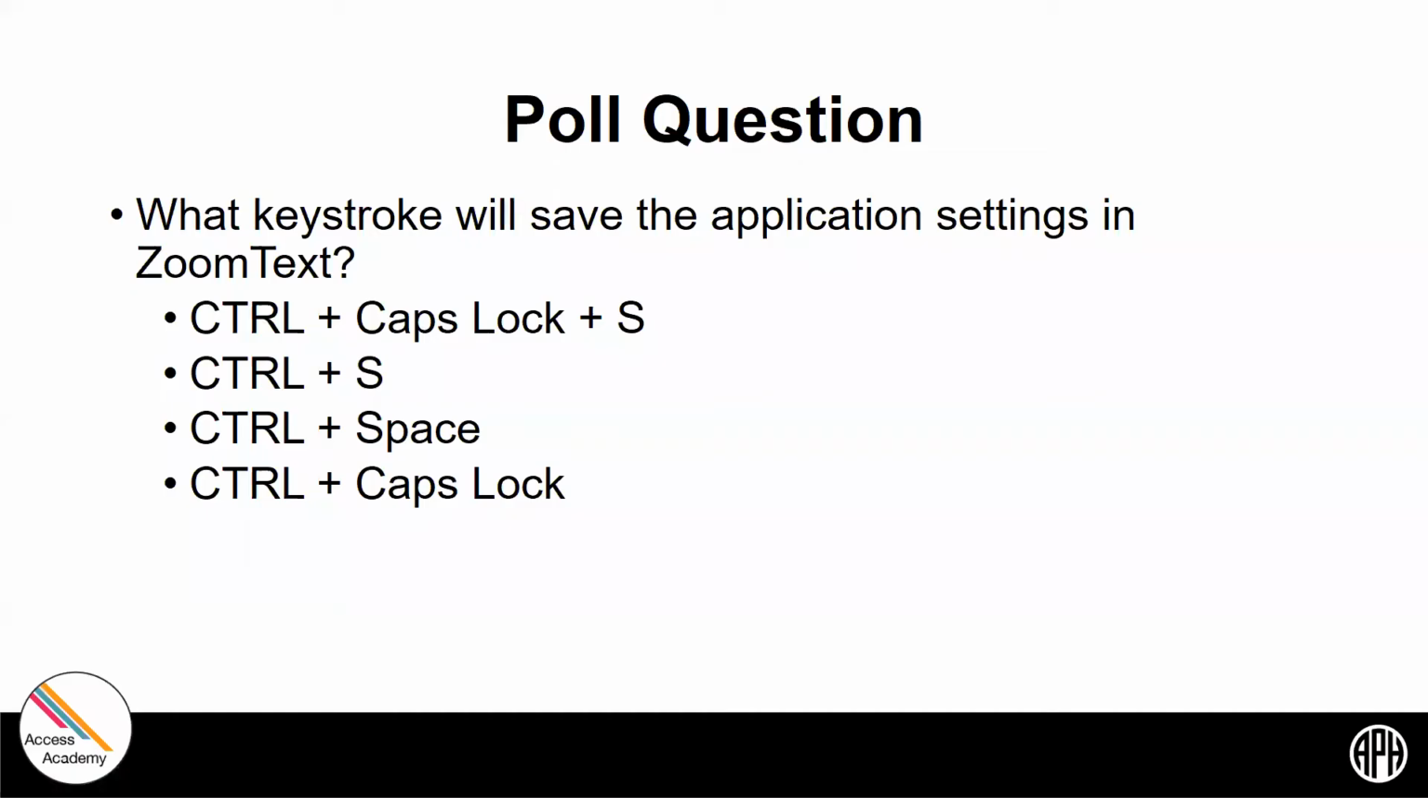And we want to know what keystroke will save the application settings in ZoomText? Is it Control plus Caps Lock plus S, Control plus S, Control plus space, or Control plus Caps Lock? Which one of those saves the application settings in ZoomText?